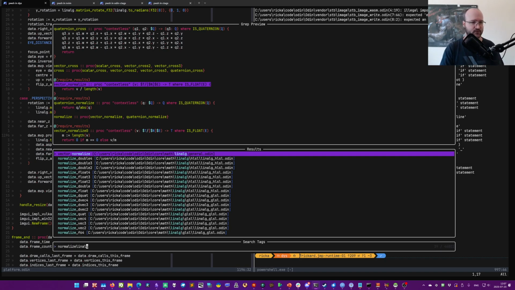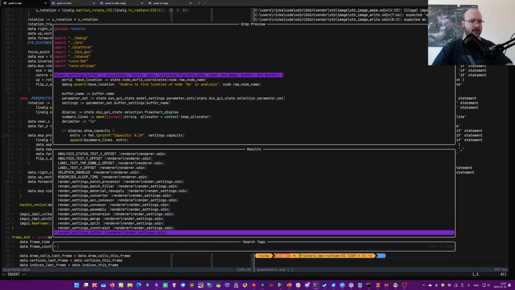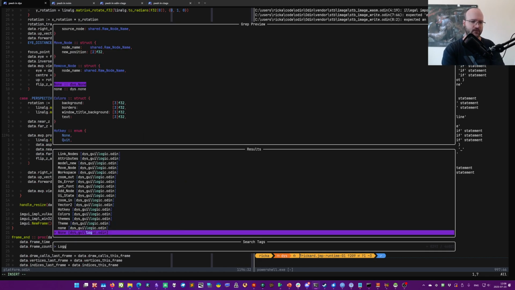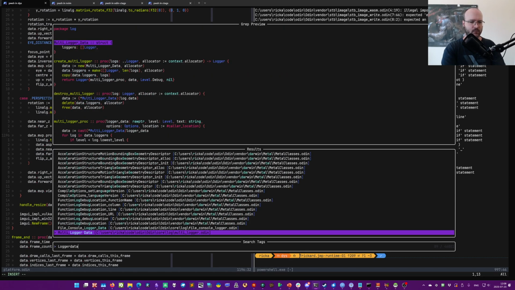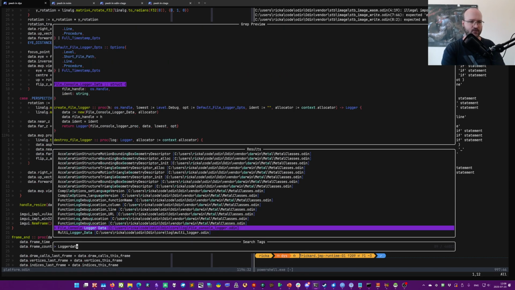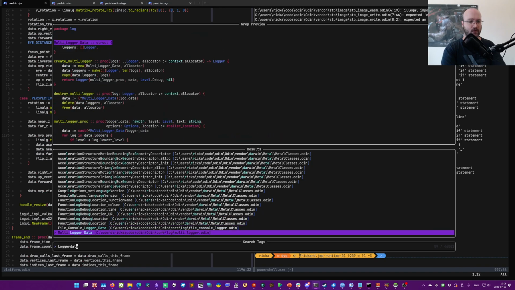Importantly, this doesn't search for fields or anything, right? In my project. And also, previously I have not been able to search the Odin standard library, right? So now I can, because now we have this, right? So if we search for logger data, or just logger data like this, multi-logger data, file console logger data, et cetera, et cetera, et cetera. Right? We suddenly can get a lot more from our search, right?